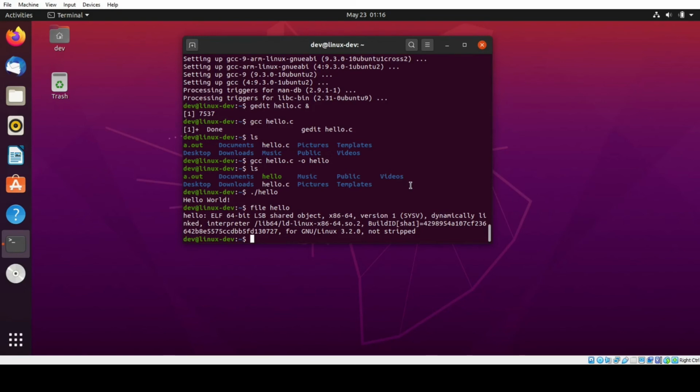So we can see here that it's definitely x86-64. Now we're going to invoke the cross compiler, so that we compile the source code, but it'll be an ARM binary. And so we can do that.